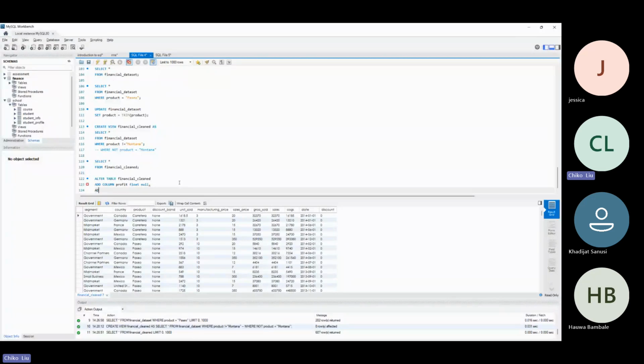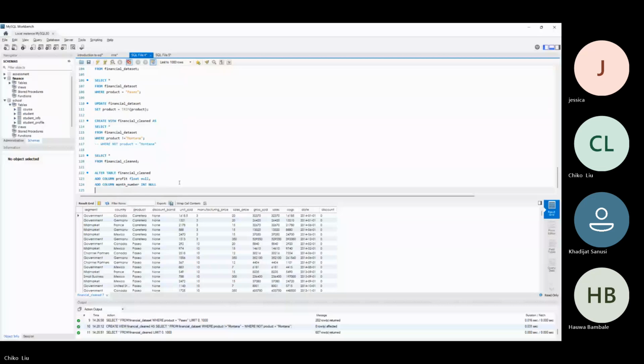We'll say add column. The name of our column will be month, let's just say month number, and it will be integer. Then we'll put null. Then add column, we have month name. It's going to be a variable character, and it will be January, February to December like that. So let's just put 15 characters. Then we'll say null. Then the last one will be add column. That will be year.